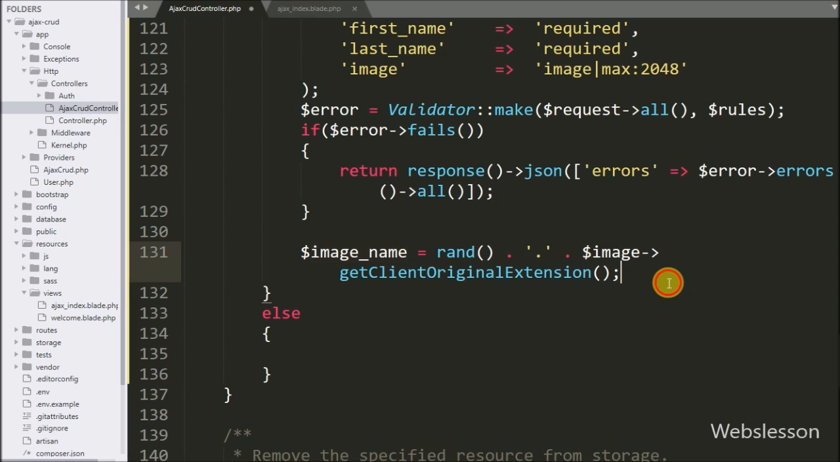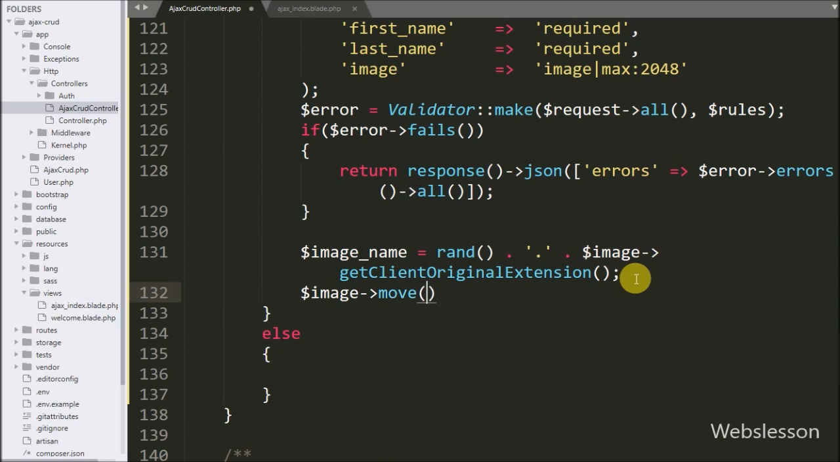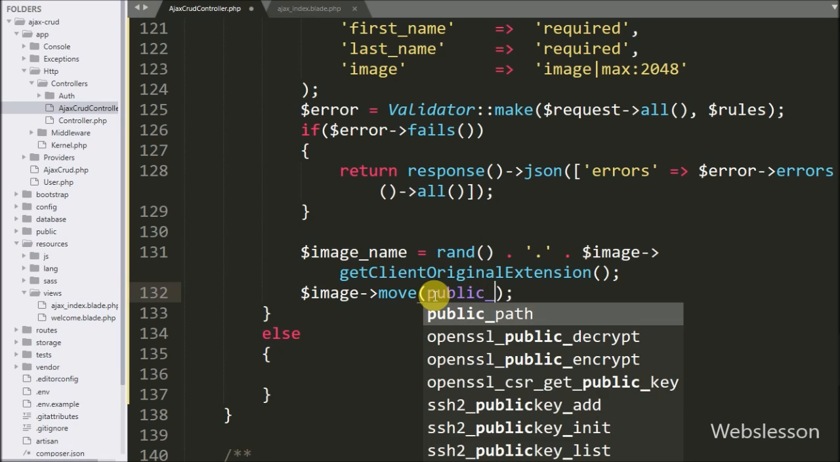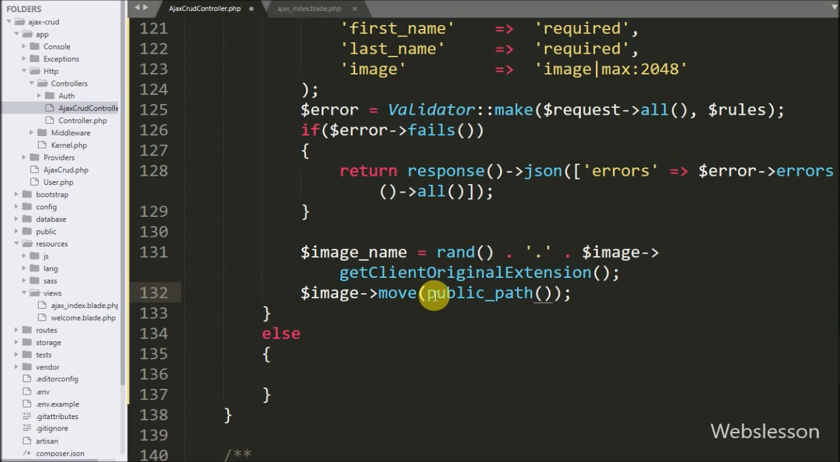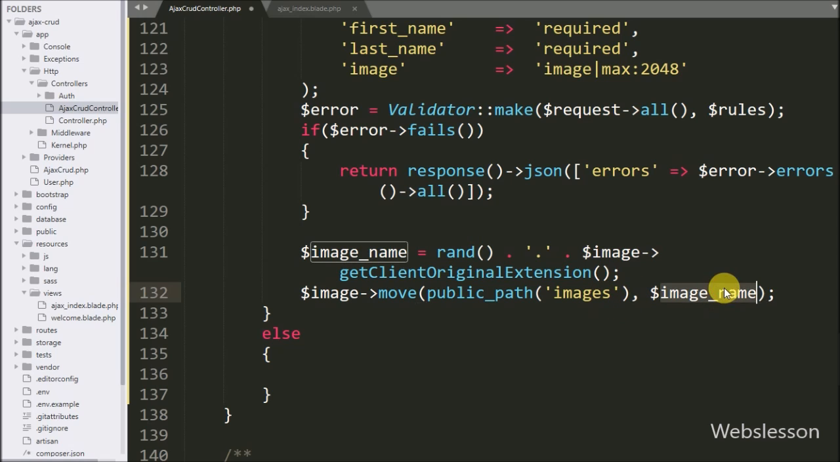To upload the image, here we have written the $image variable with the move method. This method will move the file to a new location. Under this method, we have written the public_path method. This method will return the public folder path, and under this we have written the images folder name. In the second argument we have written the $image_name variable. This code will upload the selected file into the images folder of the Laravel public folder.